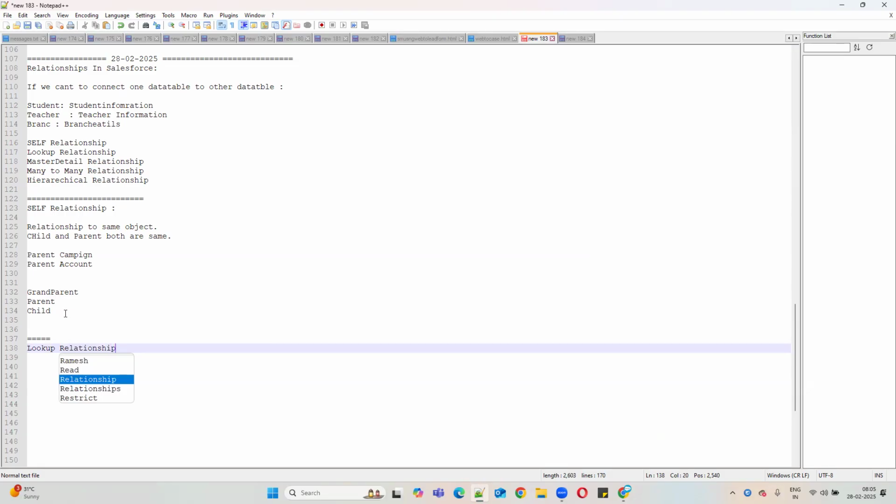Correct madam, correct. Self relationship అంటే ఏం చేస్తామంటే we have to choose the lookup data type. In the lookup data type we have to choose the parent object normally, but in this case the parent object is also the same. That's why we are calling it self relationship.